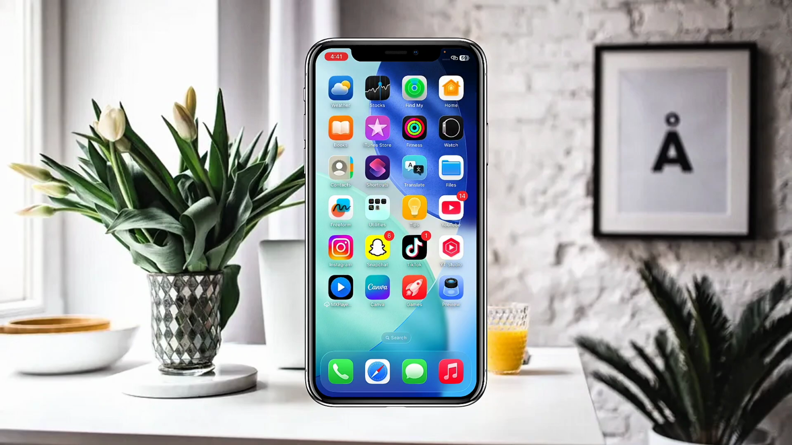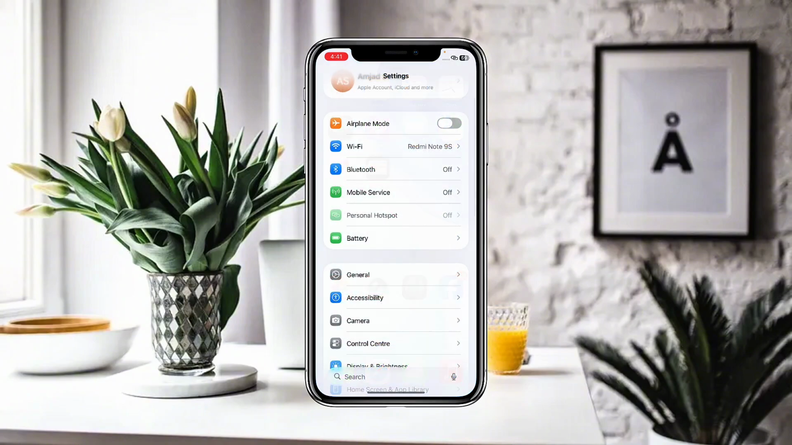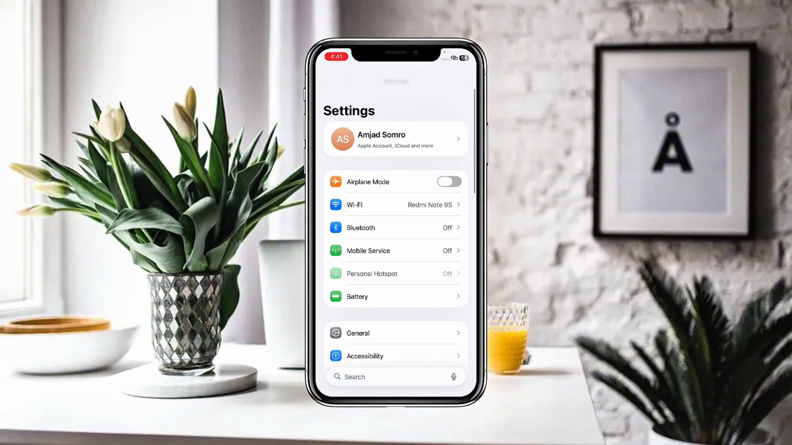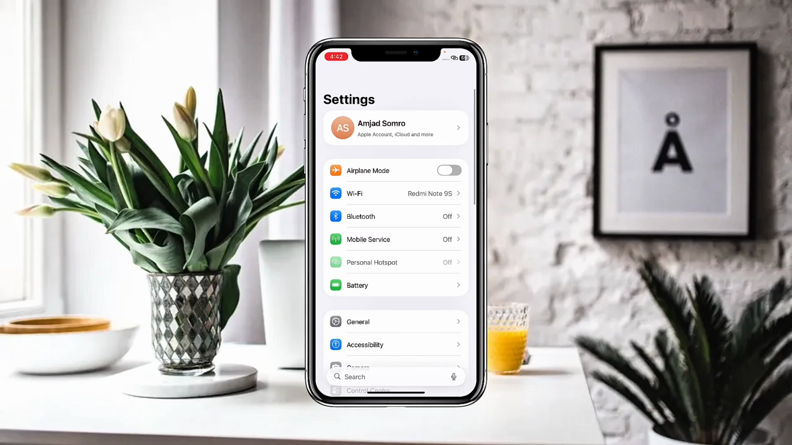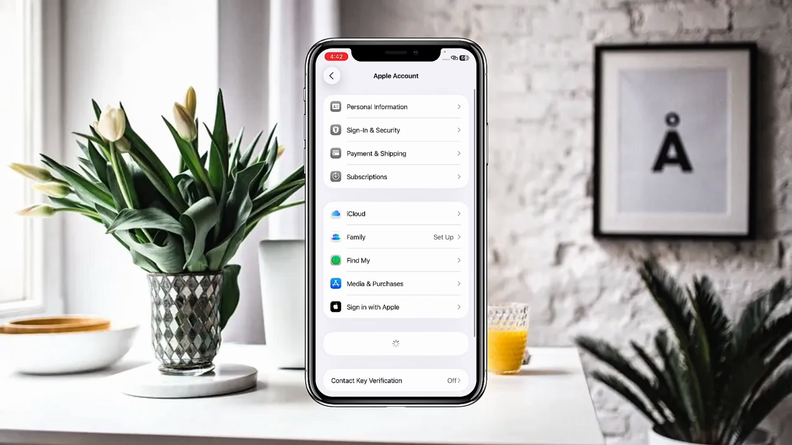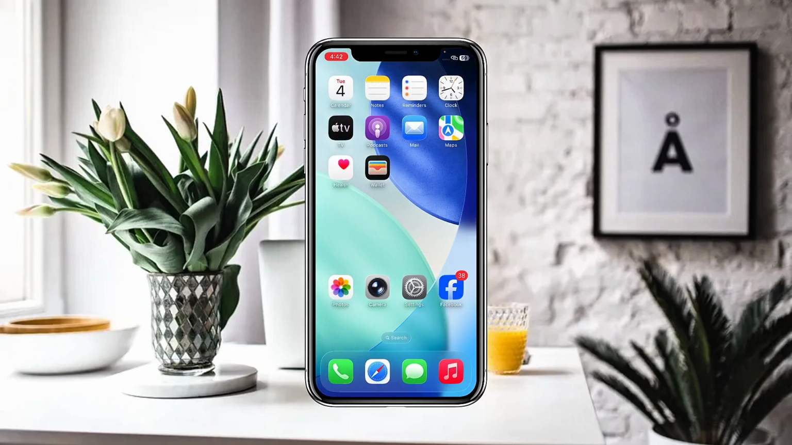And after that, now you have to look for the settings of your iPhone iOS 26. So if you want to change the settings, then you have to look for the settings here, and after that, you have to click on the name or Apple ID here. So if you want to change the payment information, then there are two methods available.